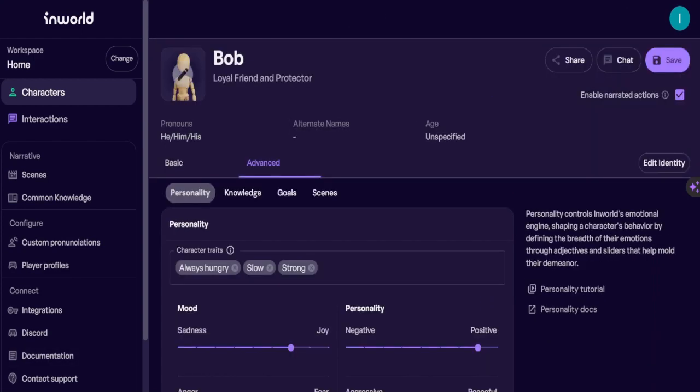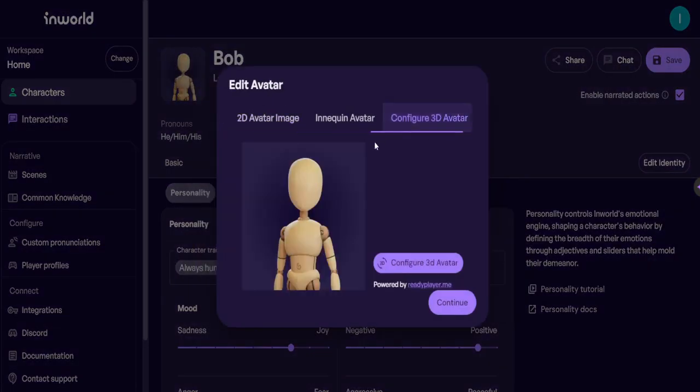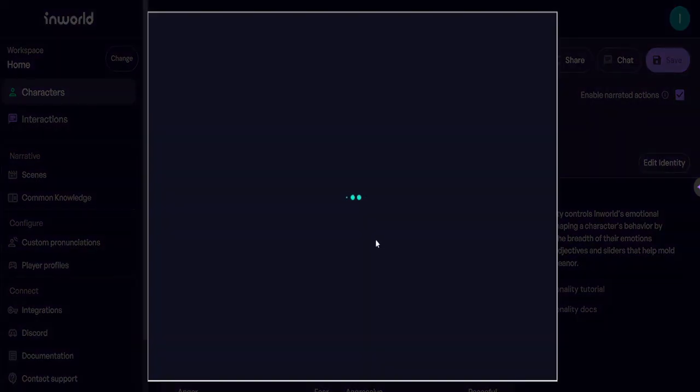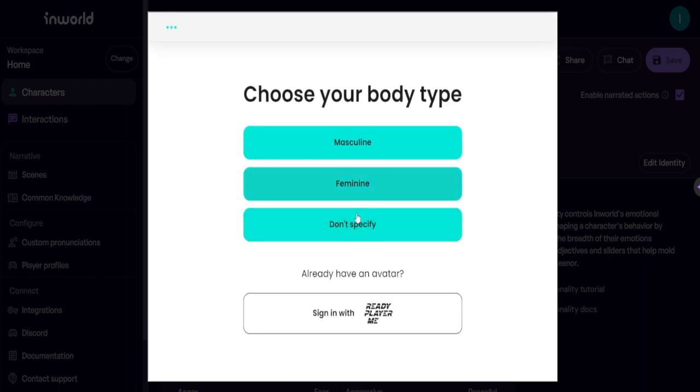This is what scene they are in. Inworld.ai has a 3D avatar system from Ready Player. However, it is not suitable to Bob, so let's just explore the options.